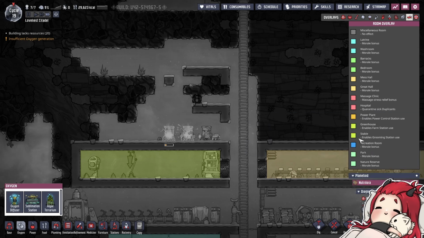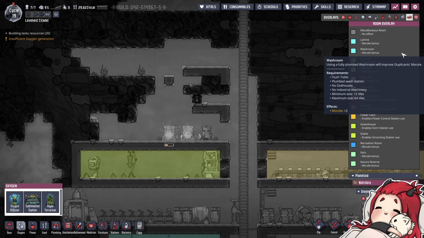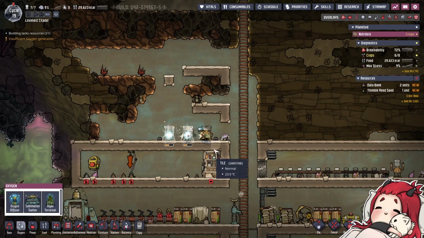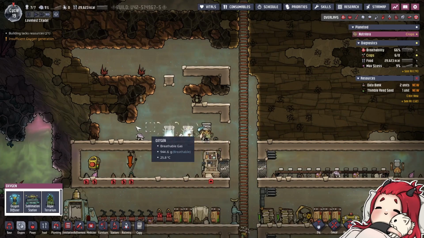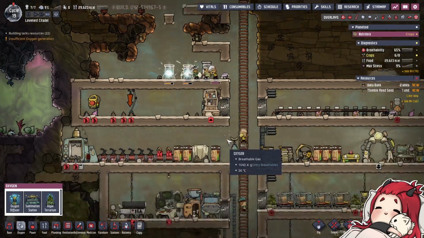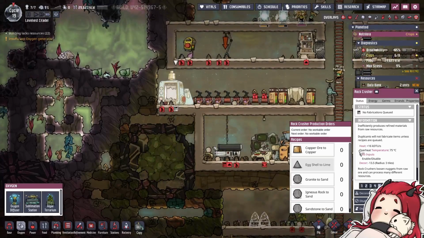Massage clinic, hospital, power plant, greenhouse, stable, recreation room, park, nature reserve. There's no graveyard. That is, would this be a park? Would a graveyard be considered a park? Is that how it works? Okay.